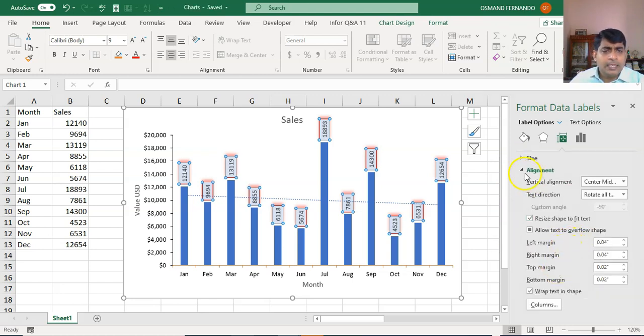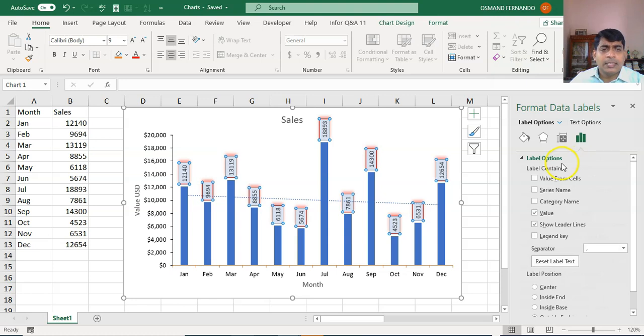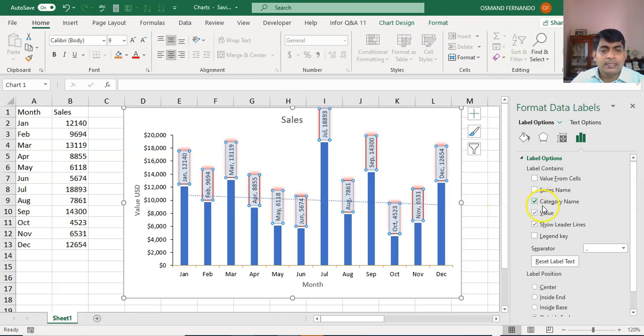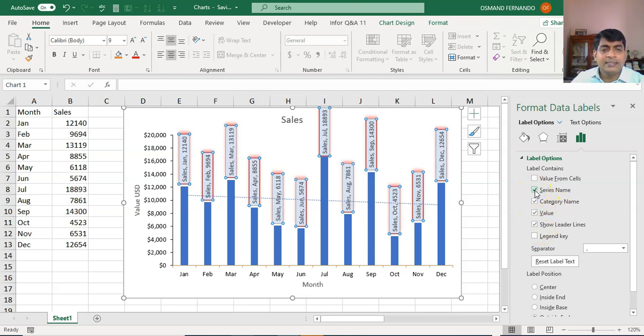And then the other thing is about label options. Here we see only the values. But if you would like to see the category name along with the value, then you can select that. And also if you would like to have the series name, you can have it. So you can use these label options, the last one under the data label options. Very handy options. In your day-to-day work, you can use them.